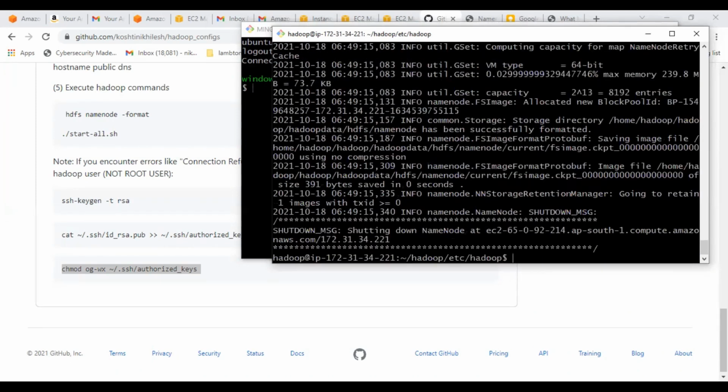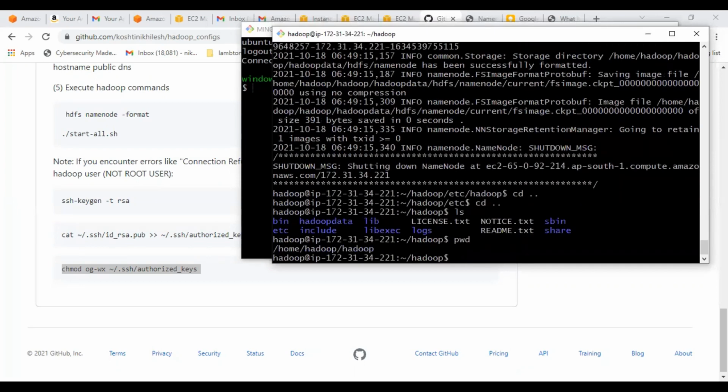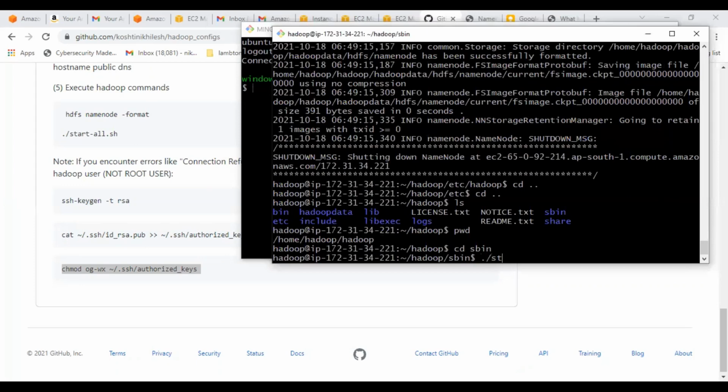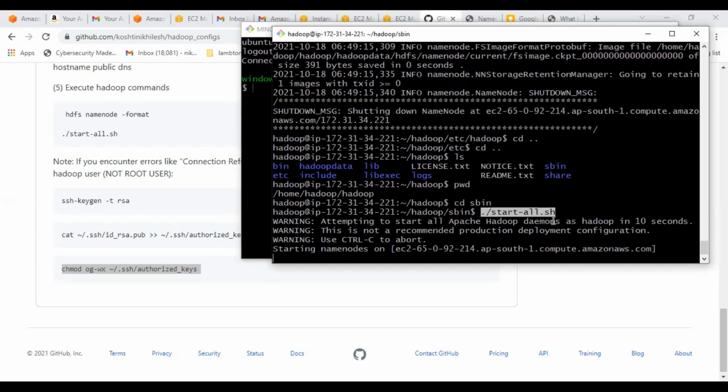Okay, then go to the sbin directory in this path. Let's execute this file. We will see whether we execute it successfully. Let's wait for some time.